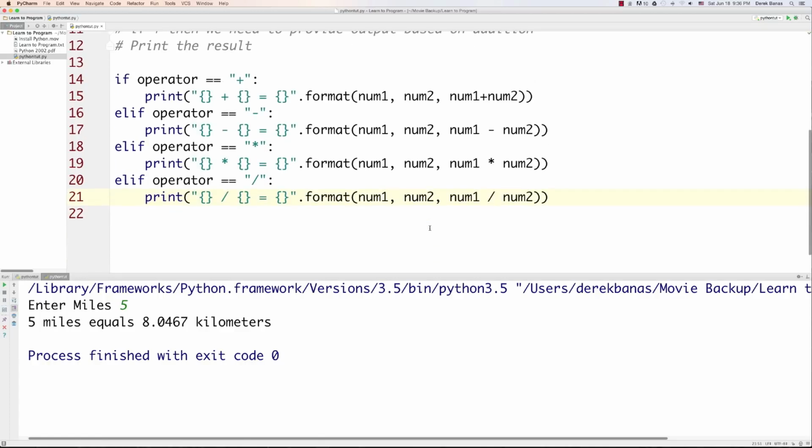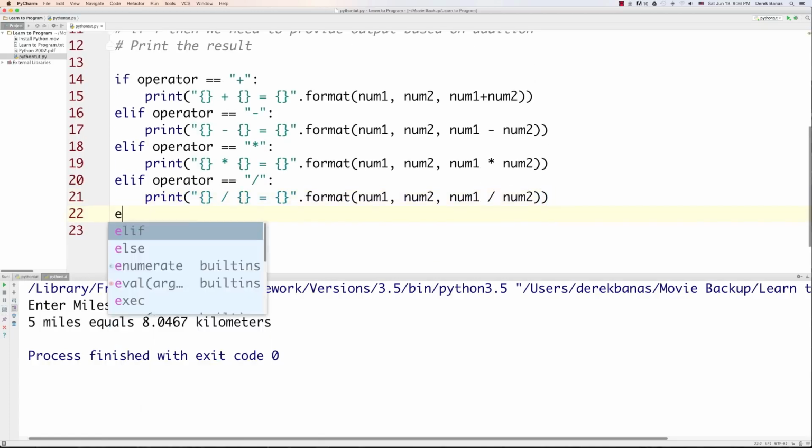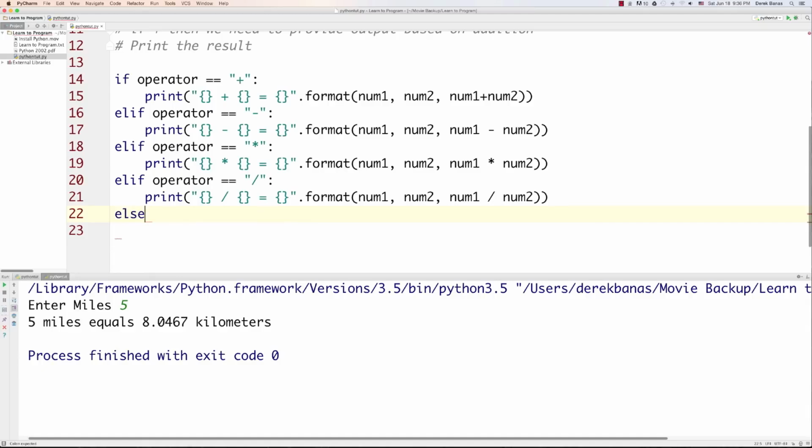But what if they didn't enter anything? Well, or they entered something that wasn't one of those things. Well, in that situation, there is a catch-all, and that catch-all is known as else. So in that situation, we're going to come in and we're going to print a different message that is going to say use either plus, minus, multiplication, or division next time. And there we are. And that is all that we need to do here.